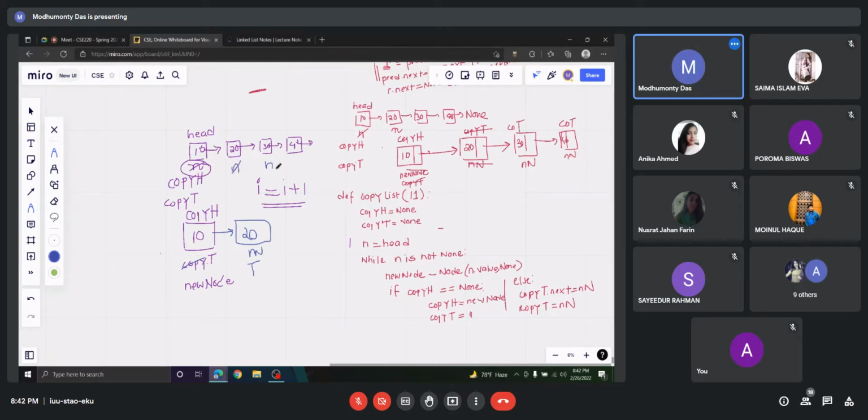After this, we'll create a new node with the element of n, and then connect tail with the new node, and now tail will be this one. We'll create another node when n comes here, so 40, and then tail dot next is new node, and tail is now this one. And we are done. So we have a copy list, and copy head is the head of the duplicate list.